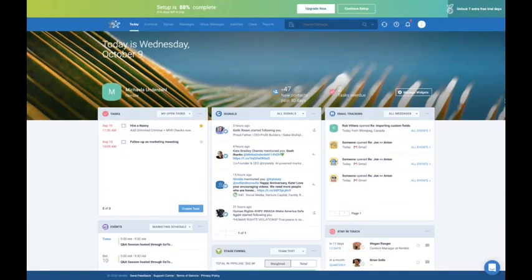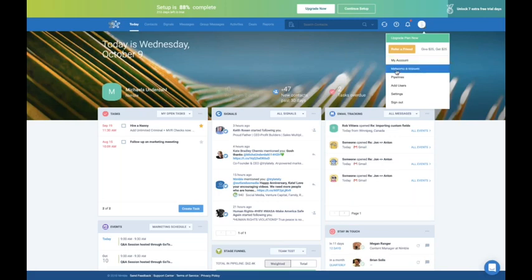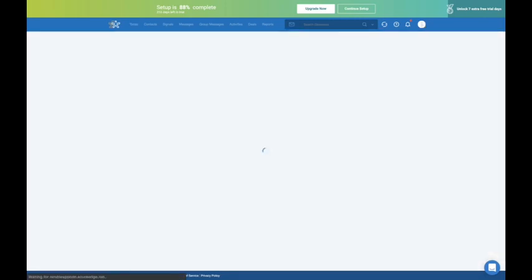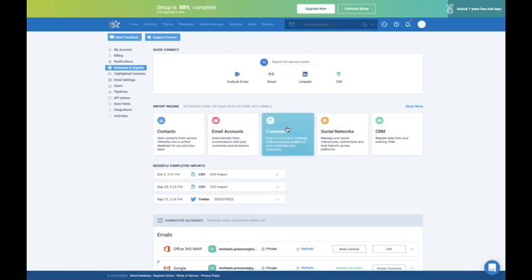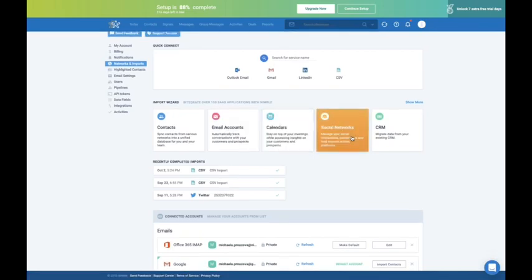So here we are in the Nimble application. The first time you log in here, this is where you will land. But if you're just getting started, or maybe if you haven't used Nimble in a while, I would recommend going into settings. You go there by clicking on the circle in the top right corner right here, and you'll go to Networks and Imports. This is where you can connect all your emails, your calendars, you can connect your social networks, and it's also a place where you can import your contacts.